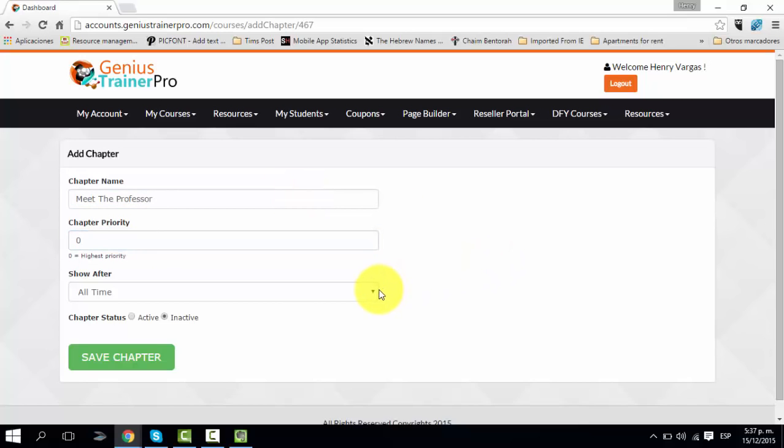Chapter priority is 0 because it's the first one that they're going to see. And this is show after, and available all time. So this is chapter priority. Once you create the chapters, this is going to be the number you use to put them in order. 0, as you can see, is the highest priority, then 1, then 2, then 3, so on and so forth.